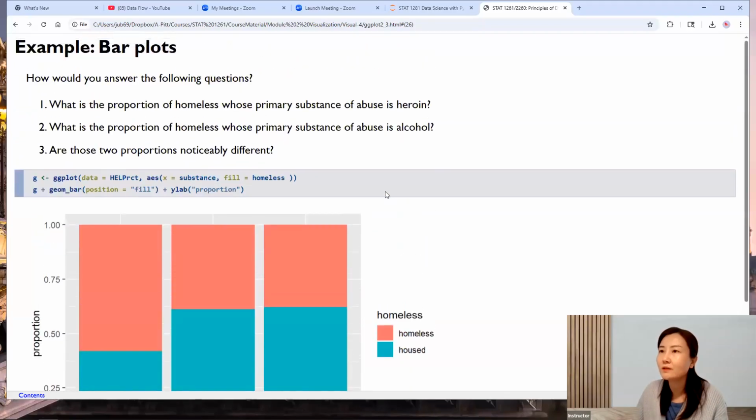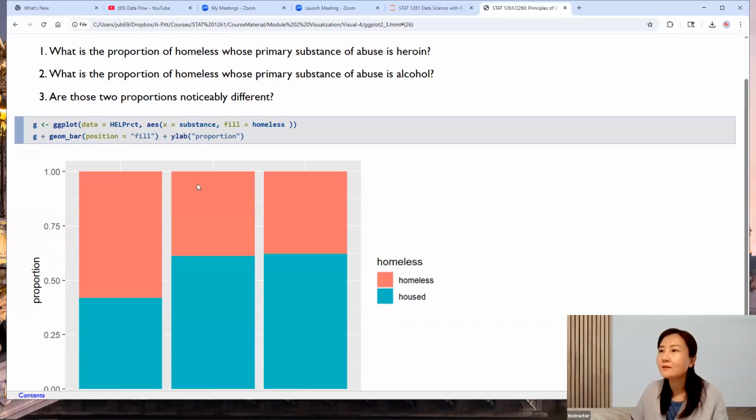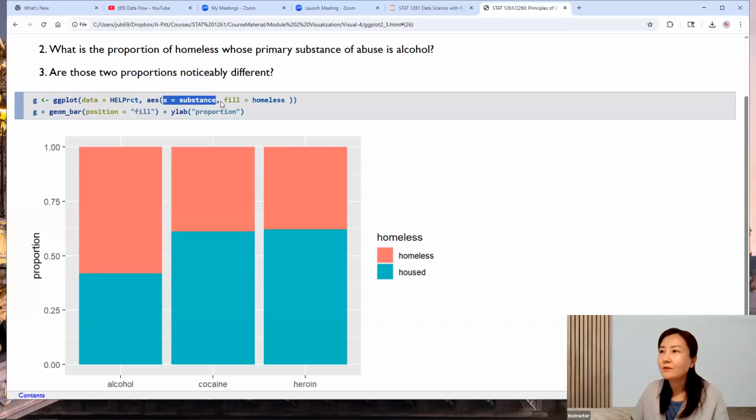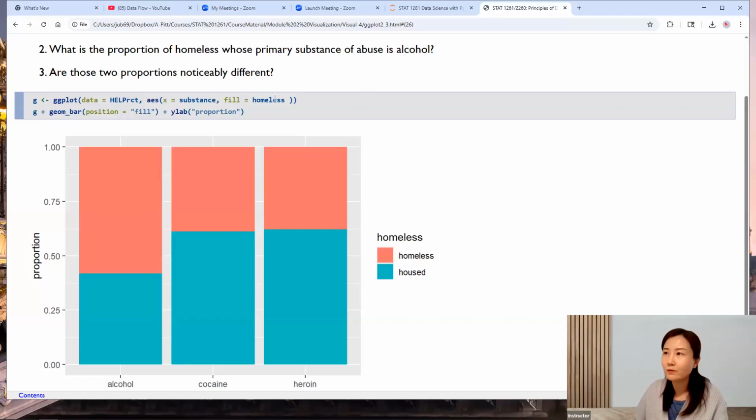All right, so this is another example when the condition is substance. If you want to answer questions such as, what is the proportion of homeless whose primary substance of abuse is heroin? In this case, the condition is the substance, and the event of interest is homeless status. In this case, we should switch these two arguments. So now X is substance, fill is homeless. In the previous example, we had X equals homeless and fill equals substance. And you can answer some questions in this scenario when we consider substance as a condition.